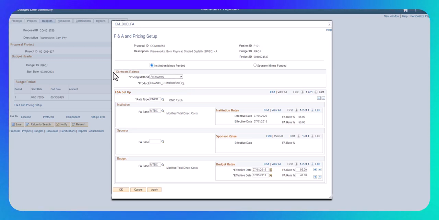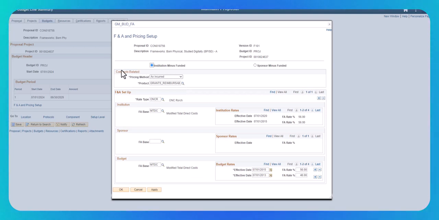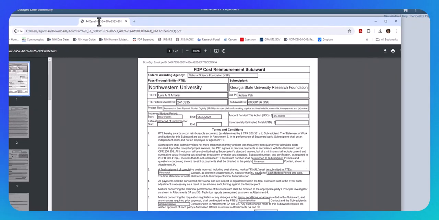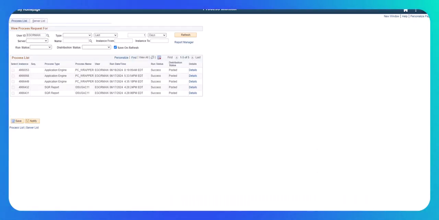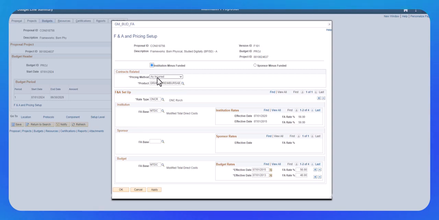We're verifying the contracts related pricing method up here. And this is our billing method. How are we going to bill our sponsor or get paid? And this is a cost reimbursable FDP subaward. It states it right here that it's an FDP cost reimbursement sub. So we know that as incurred, grants reimbursable is the correct billing type. So we don't have to change that here. If this were a fixed price award with fixed billing, we would select fixed, and grants fixed. In this case, we don't need to change it.